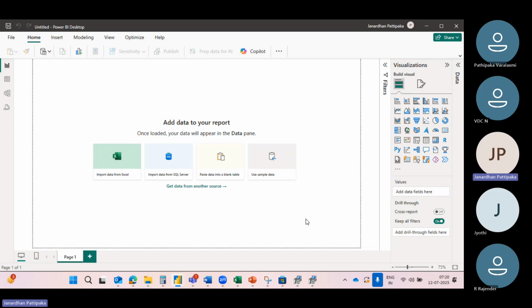So in the first class, let's see how we can connect to an Excel sheet and how we can connect to SQL Server and different data sources. I will give you that type of introduction.